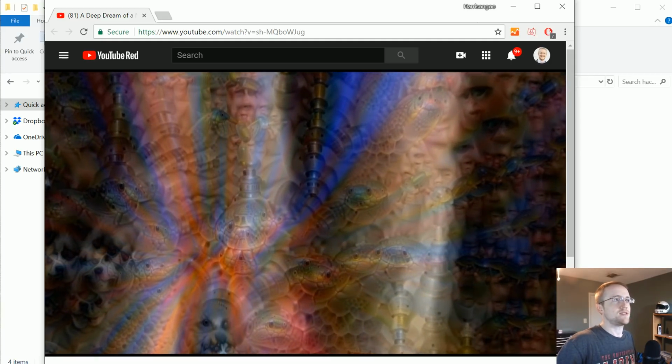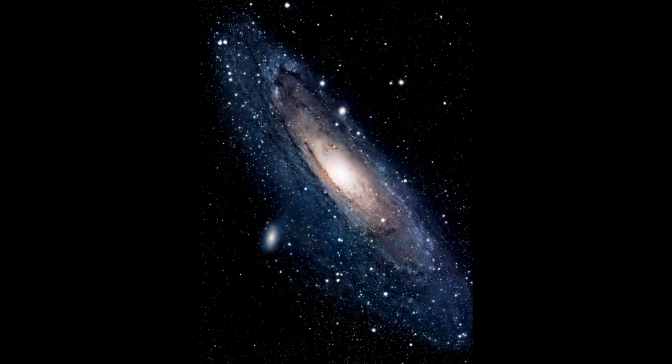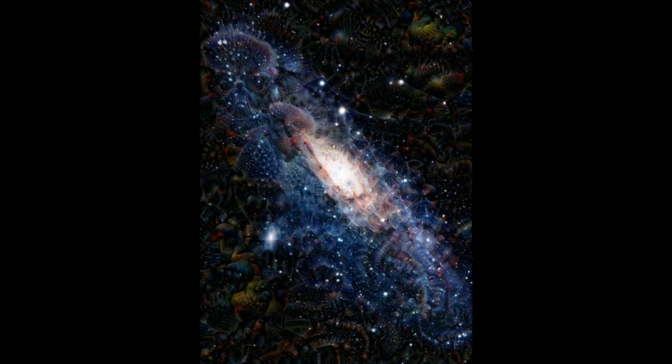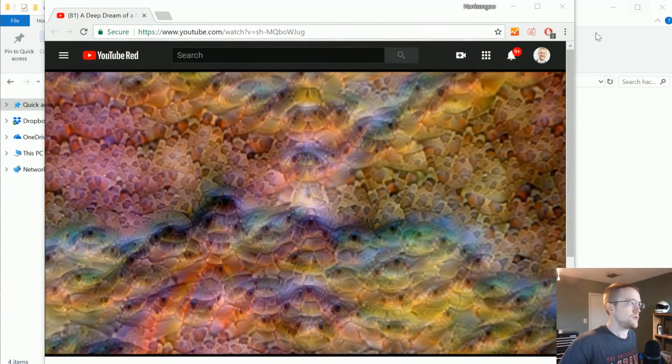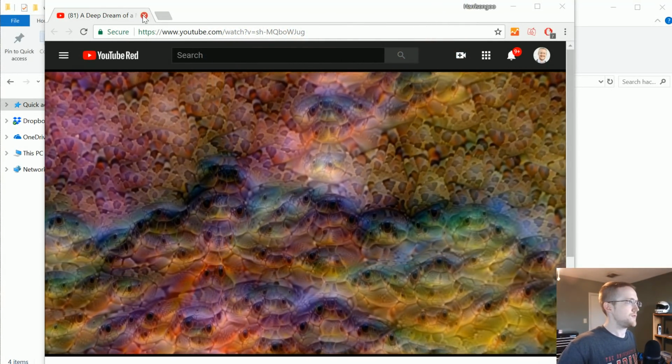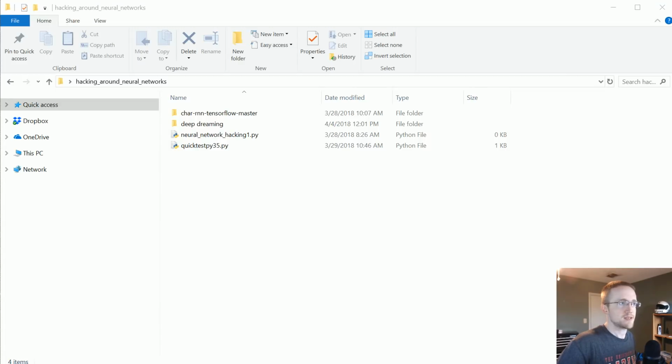So with that, this is an example of just one frame. We start with the Andromeda galaxy, and then let a deep dream kind of run wild for a few iterations, and you get something like this. And that's basically what deep dream is. So how do we do that? First of all, I'm just going to close out of this.